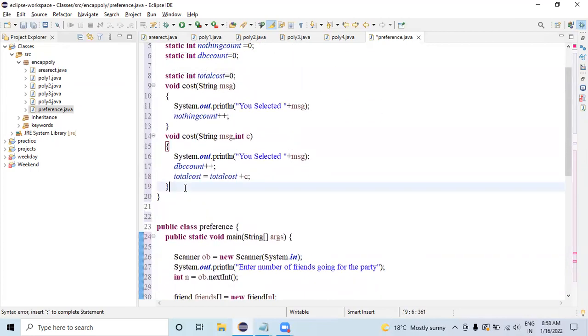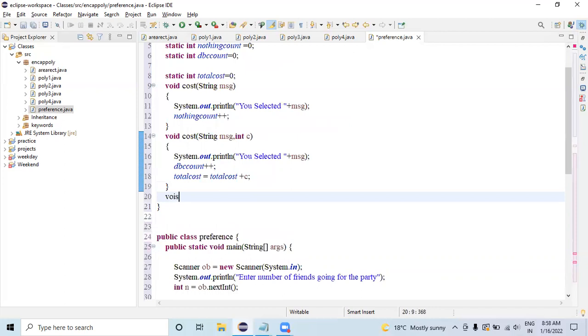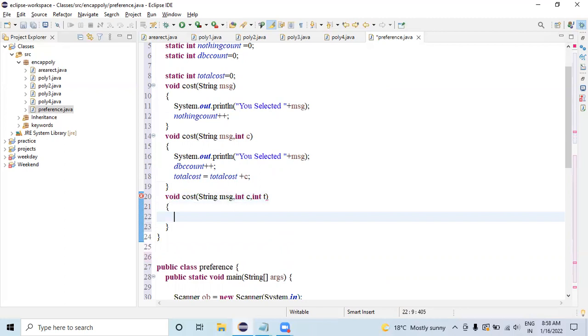So let me write the definition in my above class. Void cost. So we are sending pizza, that will be a string message. Then we are sending the cost of the pizza. Then we are sending for extra cheese, so I will be writing that one as T, extra cheese. Here I will print SYSO, you selected. Initially it will print you selected pizza. So that will be in the message variable, you selected pizza.